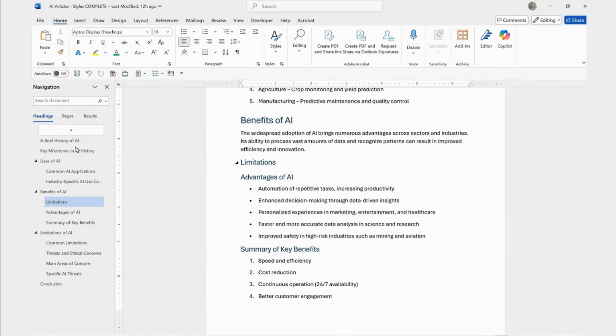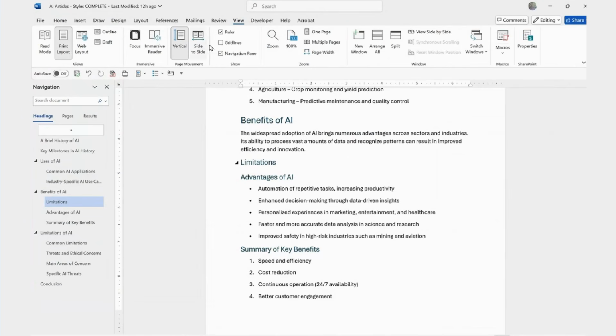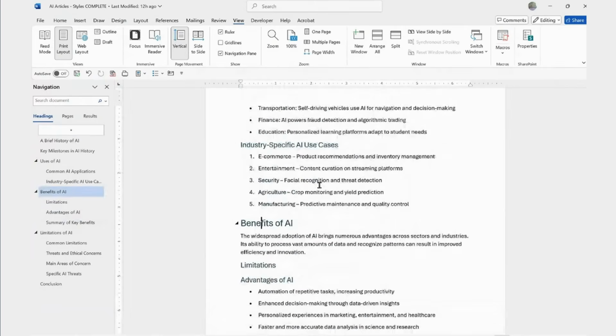So if you don't have the navigation pane open right now, let me show you where you can find it. In the View tab, you're going to see that there are a few checkboxes. We're going to go to the navigation pane right there. You see that? How you can turn that on. Now, what that allows us to do is to navigate through what we call headings. Each of these are headings, and they're all pre-built into Microsoft Word.